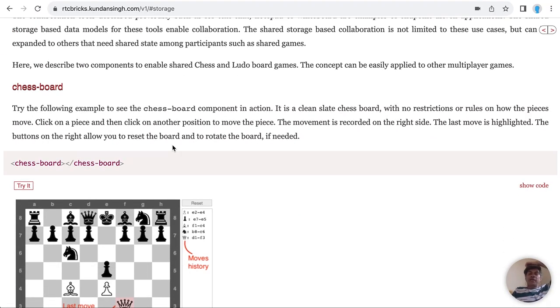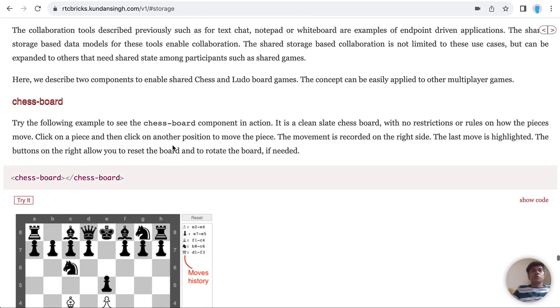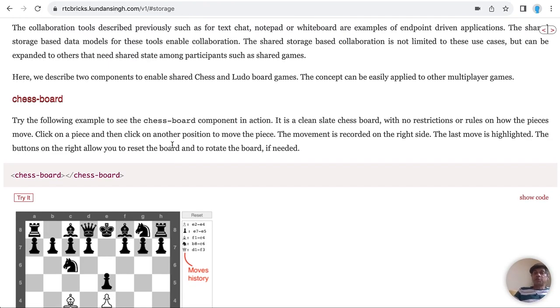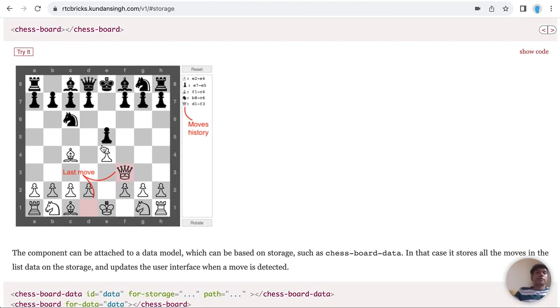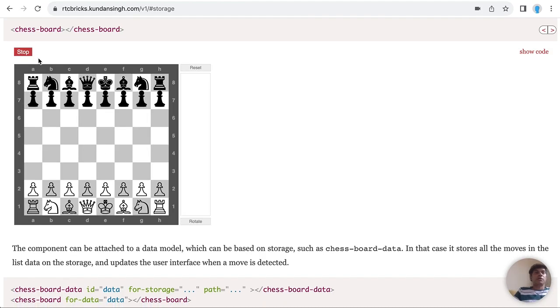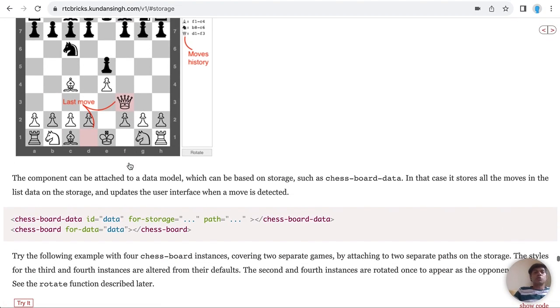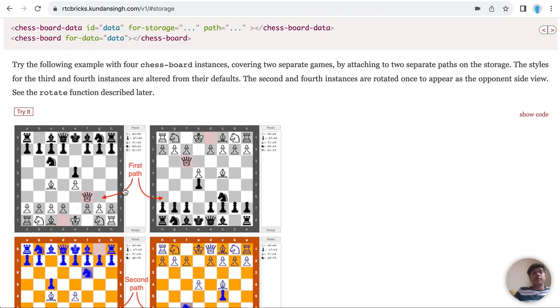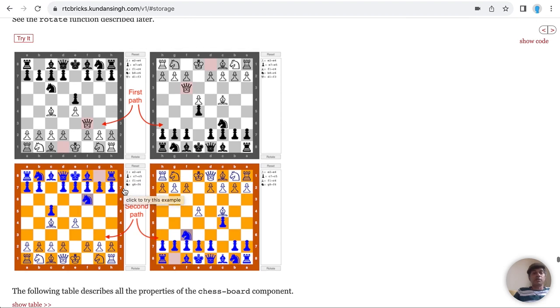So in addition to these collaboration tools, I also implemented games which can be shared in a video call or conference. So this is a simple chessboard where it allows you to move pieces. It doesn't impose any restrictions, so you can move it anywhere. But the goal is to show how these shared games can be implemented using shared storage so that two people can play together.